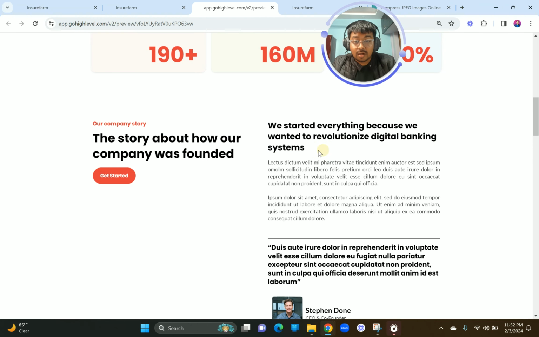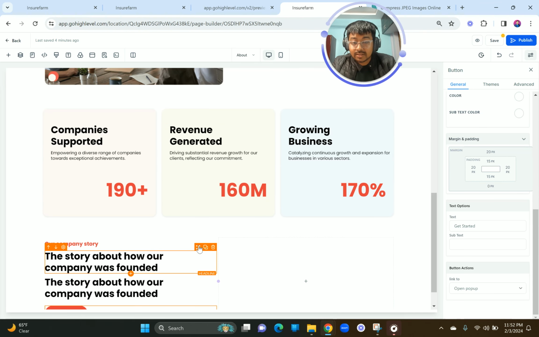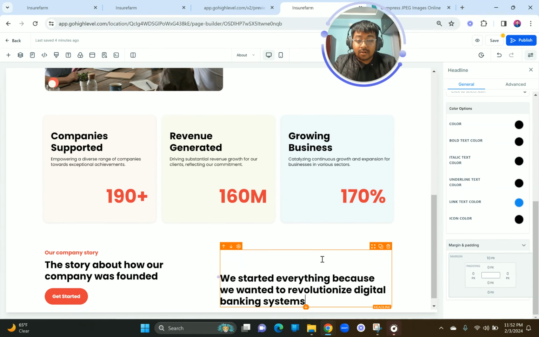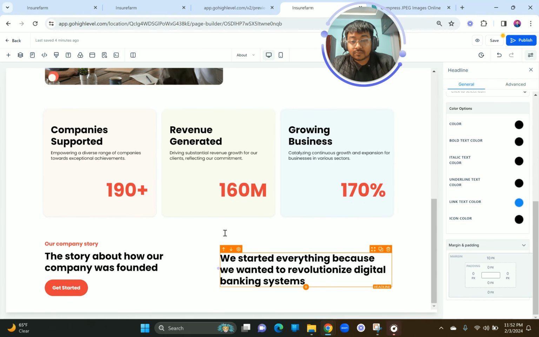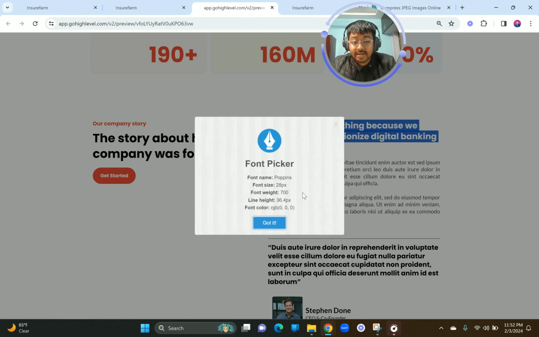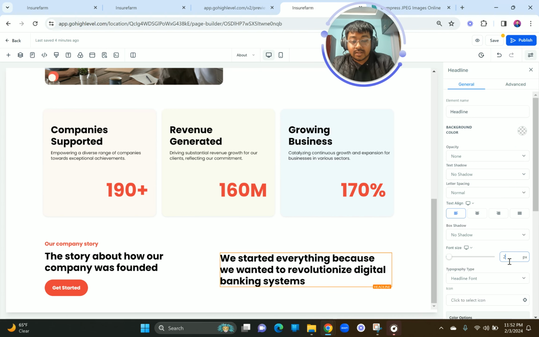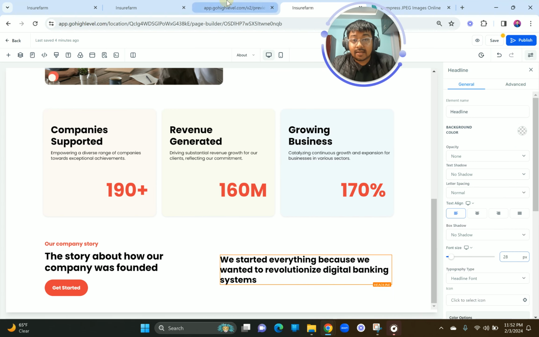Now we want this column to be duplicated. So I'm going to just copy this and drag it here. I'm going to click and save, right? And then, okay, this definitely is not the same size of text, right? This is going to be 28 pixels, and here, as you can see, this is 32. So I'm just going to add it at 28.